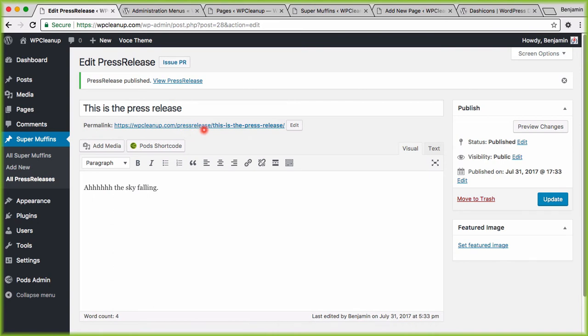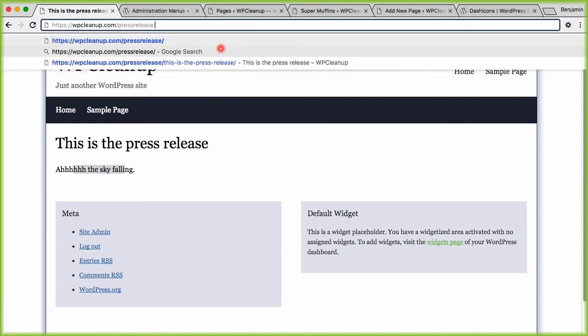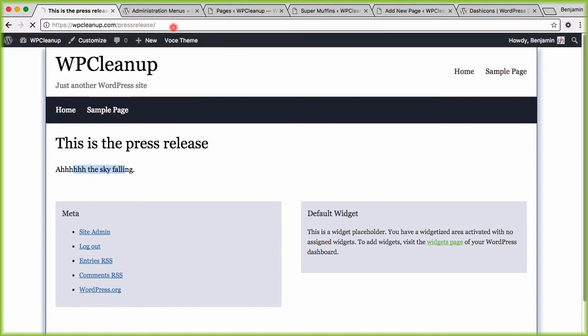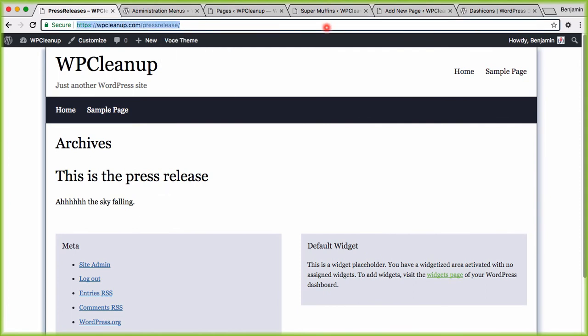See this right here? That is the name of our custom post type. So if we were to view this press release, the sky is falling, in our URL we have press release. The archive would be the name of the custom post type in your URL without the specific post name, without the specific post URL. See how we've just done that? Now this theme will automatically know that this is an archive page and it will start presenting things as an archive. But that's the difference.